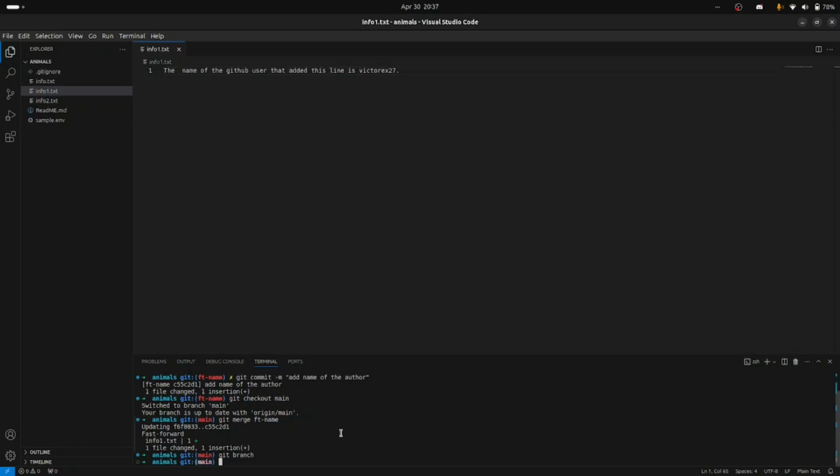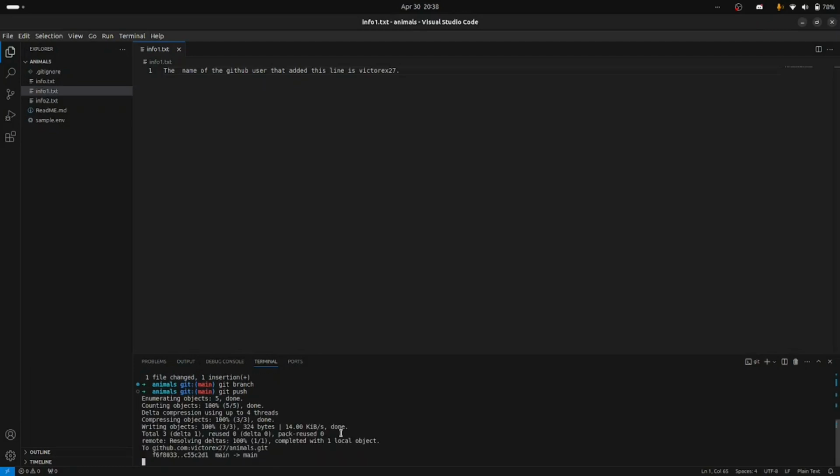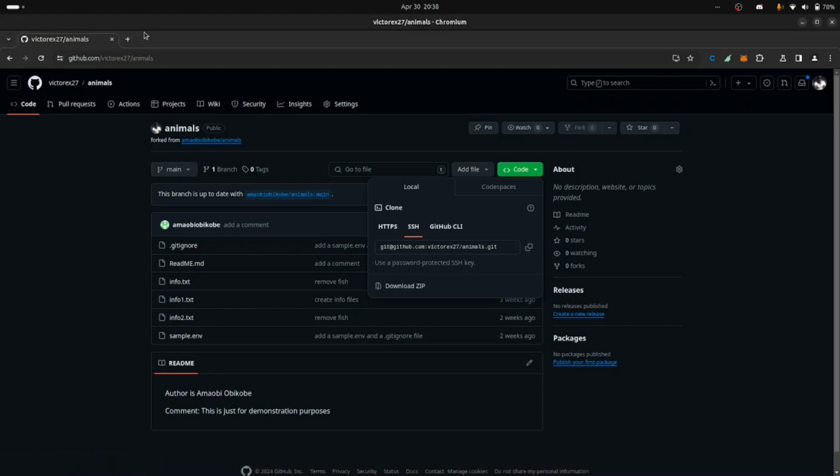So with this, I can then do a git push and push the changes up to my own remote branch. Now we've pushed up to our remote branch here. So if I come back to this, I can reload this and see that there's a new change.